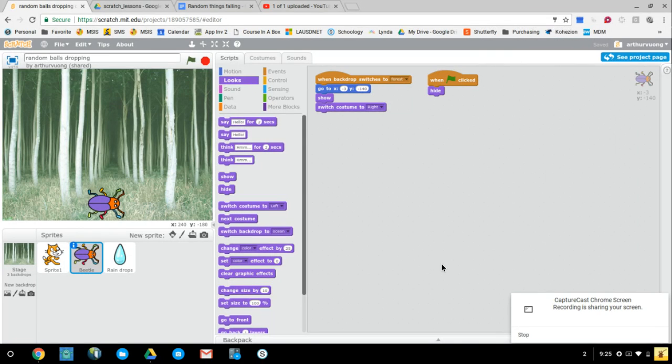In this video, I'm going to show you how to use the Beetle and have him move left and right using the left and right arrow keys. Now, we currently have him so that when the background switches to forest, he shows up and is facing the right direction. If he's facing the right direction and you press the right key, he should move to the right.